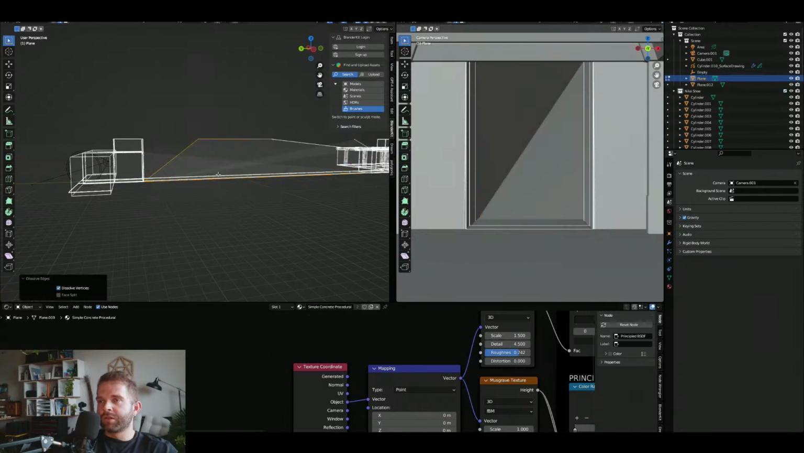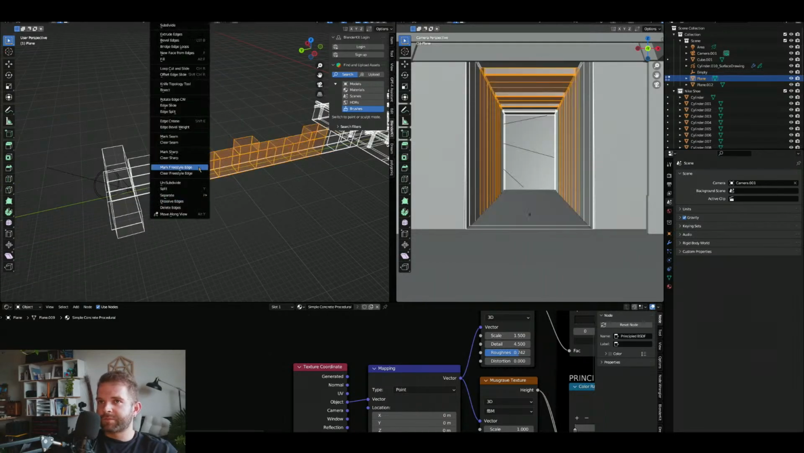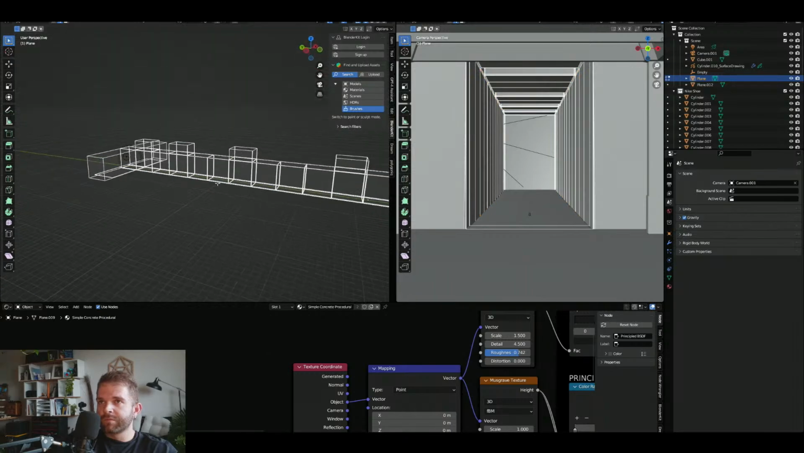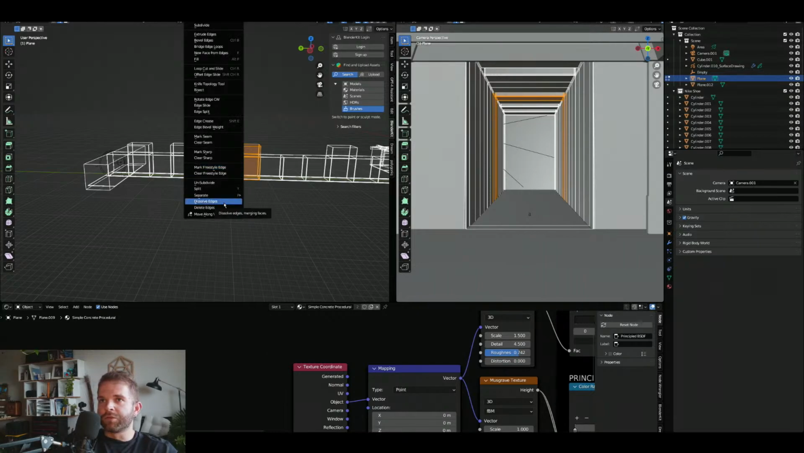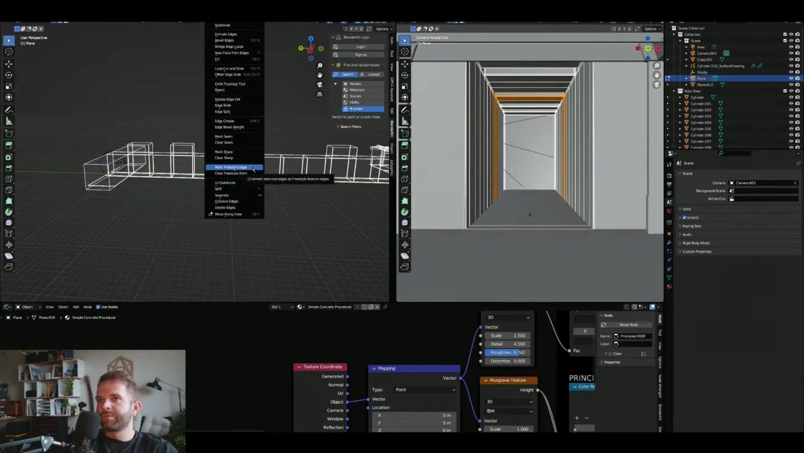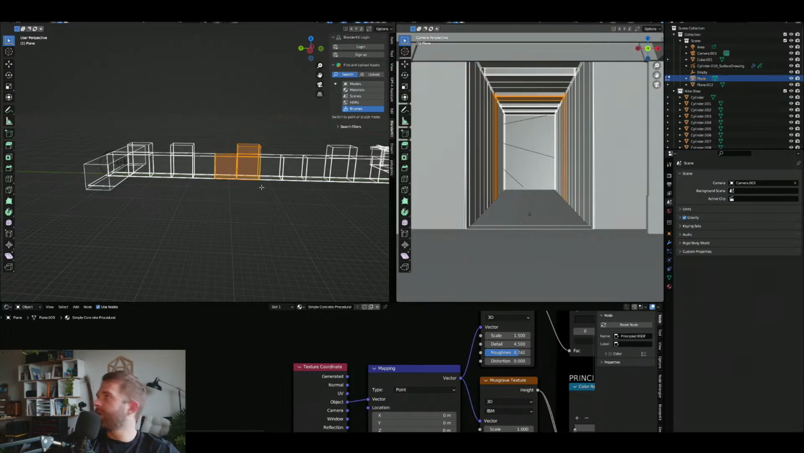Dissolve edges. Let's try with just this segment, like a closed loop. Control J.